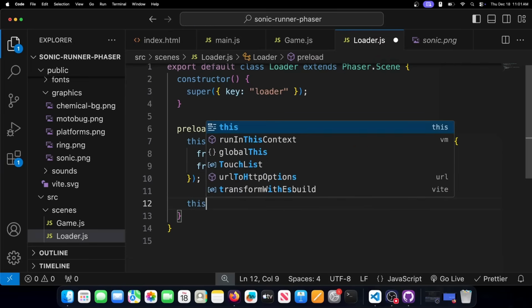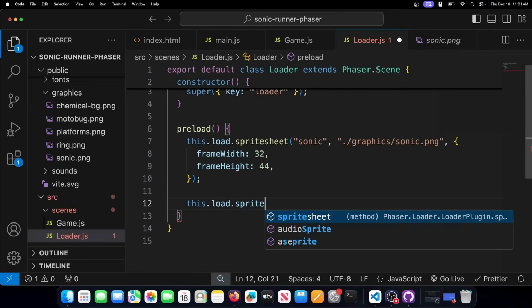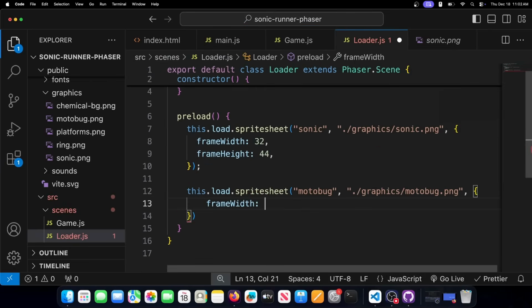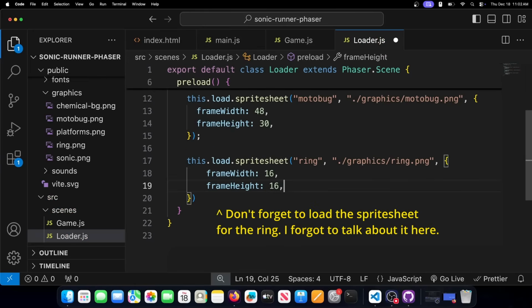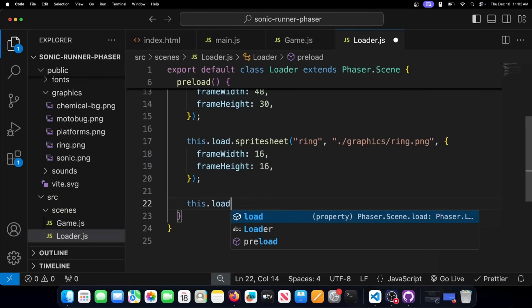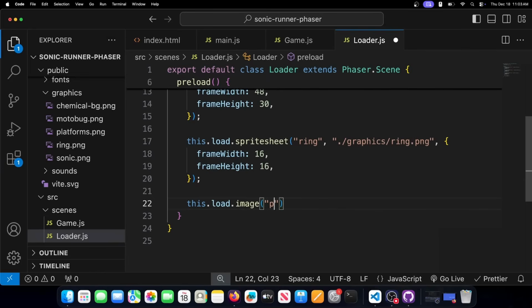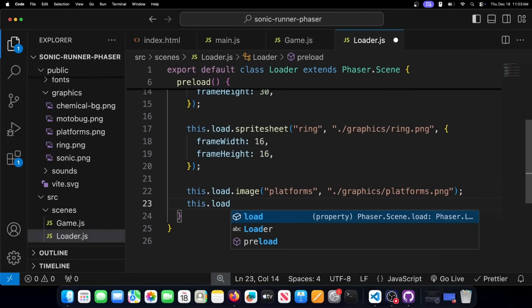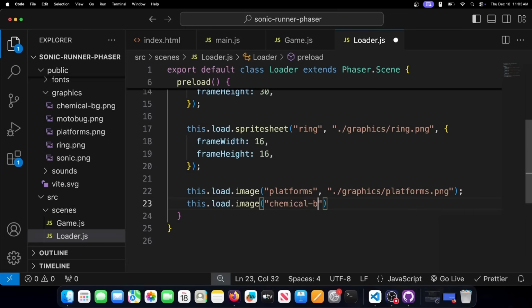So we're going to do the same thing for the motobug, which is the main enemy of the game, the only enemy, by the way. And here the frame width is 48 and the frame height is 30. Now for our platforms image and chemical background, which is the background we're going to use for our game, since these are single images, they're not intended to be sprite sheets, we can simply use the image method to load them instead of the spritesheet method, which only takes two params, the name you want to use, here platforms and chemical-bg, and the path to each of those assets.